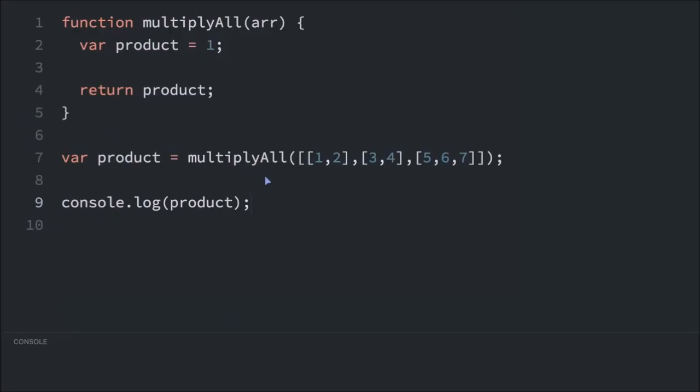If you have a multidimensional or nested array, you can use nested for loops to access all the array elements. So for instance, we have this multiply all function. It's defined up here, but we're calling it here, and we're passing in this multidimensional array, which is basically an array with arrays inside the array. So inside the first array, there are 3 elements, 1, 2, 3, and you can see each of those elements are an array with their own set of elements.